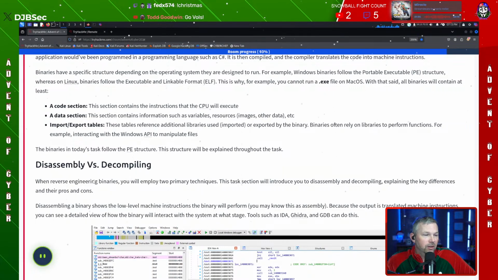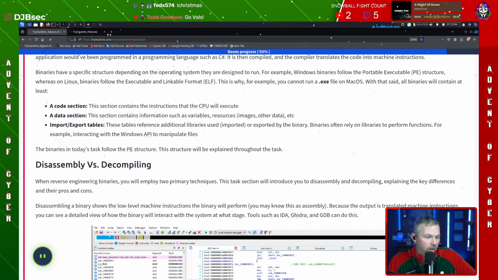Binaries have specific structure depending on the operating system they are designed to run. For example, Windows binaries follow the PE, or Portable Executable structure, whereas a Linux binary follows the ELF, or Executable and Linkable Format. This is why, for example, you cannot run an exe file on a macOS machine. With all that said, all binaries will contain at least a code section, a data section, and import and export tables.